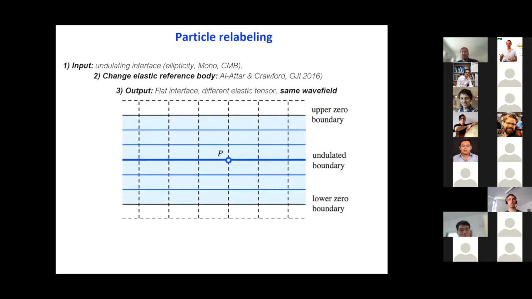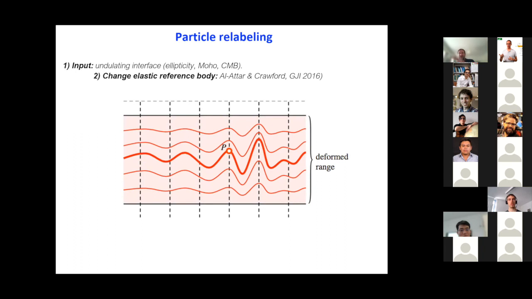So it's basically translating the effect of that bathymetry or topography or whatever interface you undulate into a very anisotropic medium. That anisotropic medium is actually one that violates the strain energy symmetries. So it's more anisotropic than we observe with the elastic media that we're used to, with, you know, 21 triclinic elements.